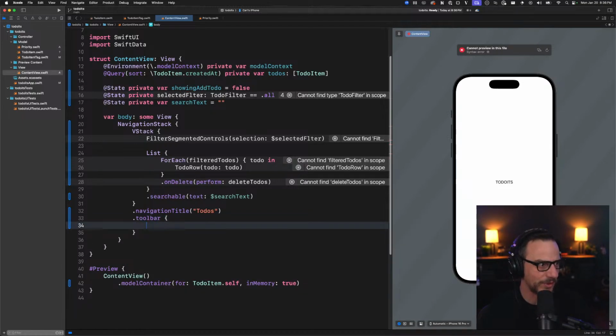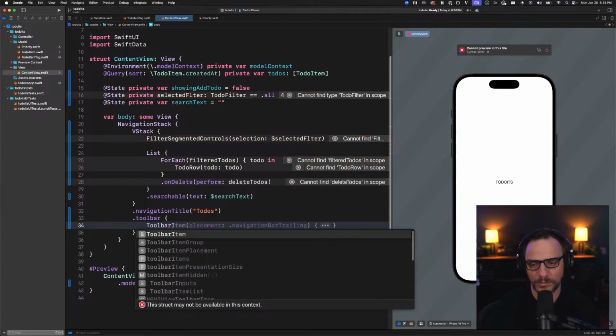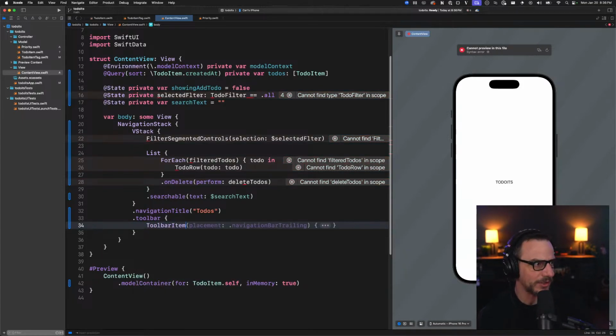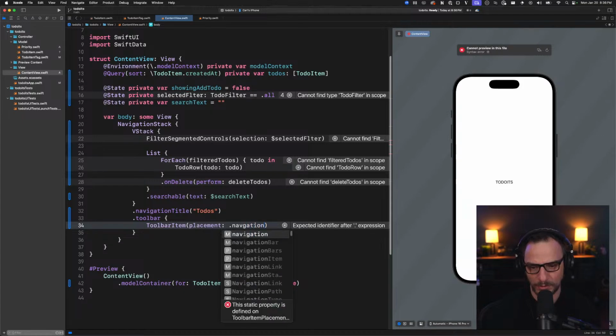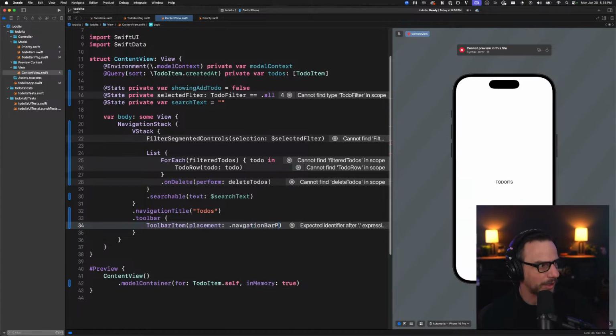And inside of our toolbar, we're going to add a toolbar item. So a toolbar item here. We're going to have placement, and let's see, what do we want there? We want it to the right. Navigation bar trailing. Yep. Again, we're not going to get IntelliSense here because we've got a bunch of errors for these other things. That's okay.